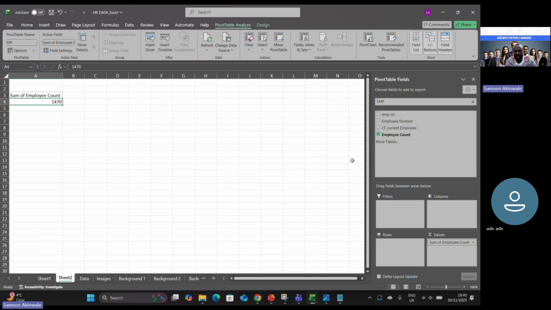I can equally say, okay, what else do I want? I want to see the age. Okay, let me go and search for the age. What is the average age or the total age? There is age. So I can also bring age down to value. Now it's giving me sum of age. Preferably I want something, not sum of age. I want something else about the age.